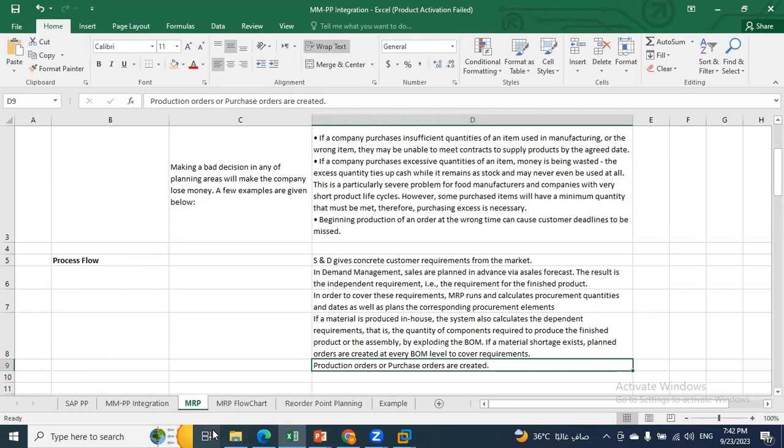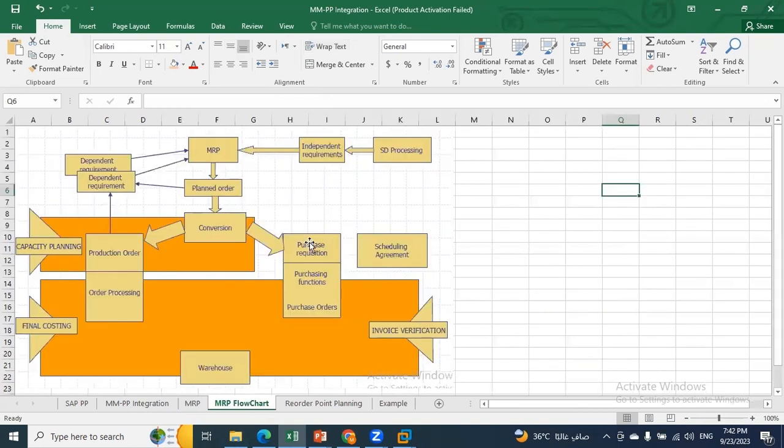So this is the process flow. We will discuss this process flow here as well. You can see that from sales and distribution, independent requirements are generated. There might be dependent requirements generated by exploding the BOMs. Finally, once we initiate the MRP, the system will create the planned orders. If this material is required to be produced in-house, the system will create the production order for that material. If the material is required to be purchased, the system will create purchase requisitions, followed by purchase orders, and we are going to purchase this material from external sources. So this is the complete MRP flow chart.